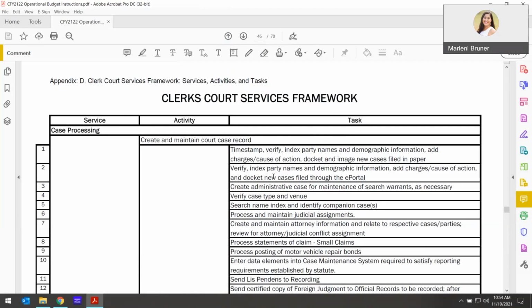And again, a great management tool for you to look at your offices and say, okay, these are the duties that we're statutorily required to do. Are we doing them? Are we meeting it? And then if I'm doing something that's not in this document, why? Why am I doing it? What's causing me to have to do it? And it's just a tool that we hope that you use.